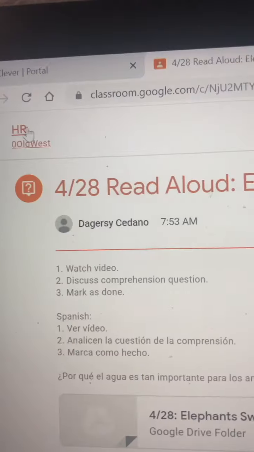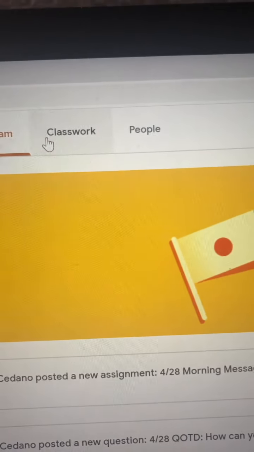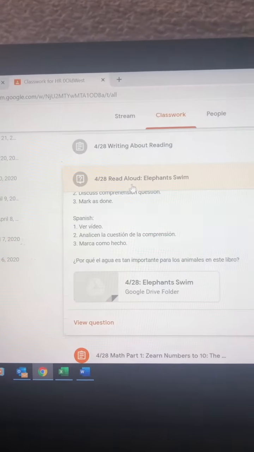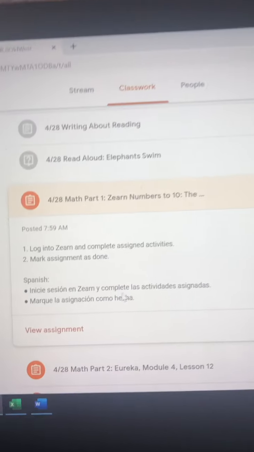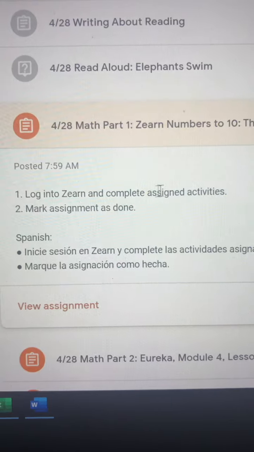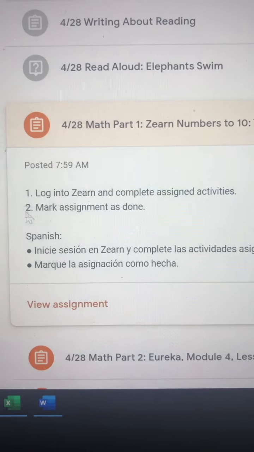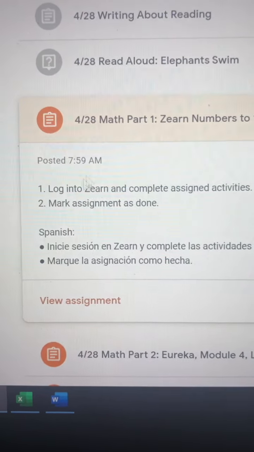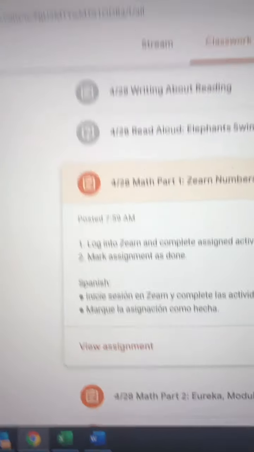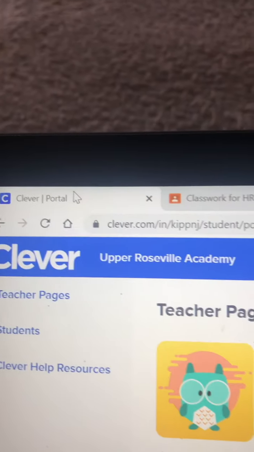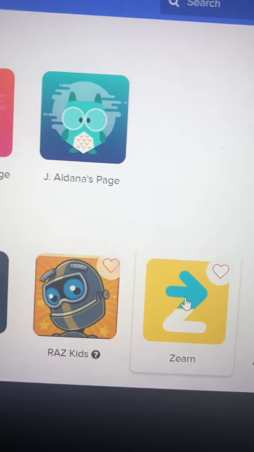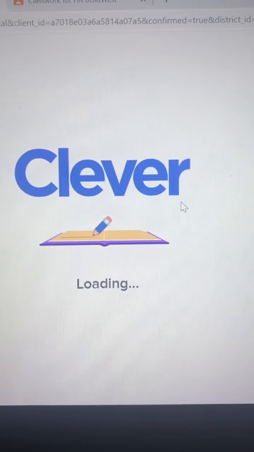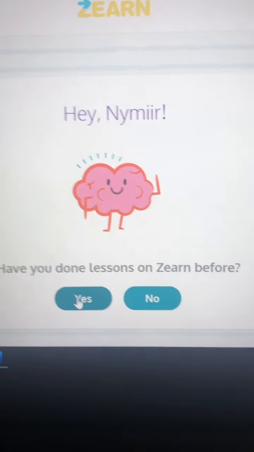You go back to the home page, and then you finished read aloud, so you're going to go on to math part 1. Math part 1, it says log into Zearn and complete assigned activities. Mark assignment as done. So just like Raz Kids, you have to go back to Clever, and Zearn looks like this. So you click on Zearn, and you have to play the game.